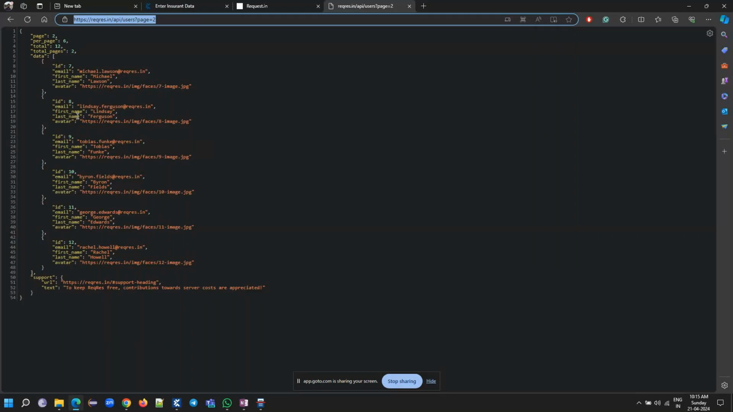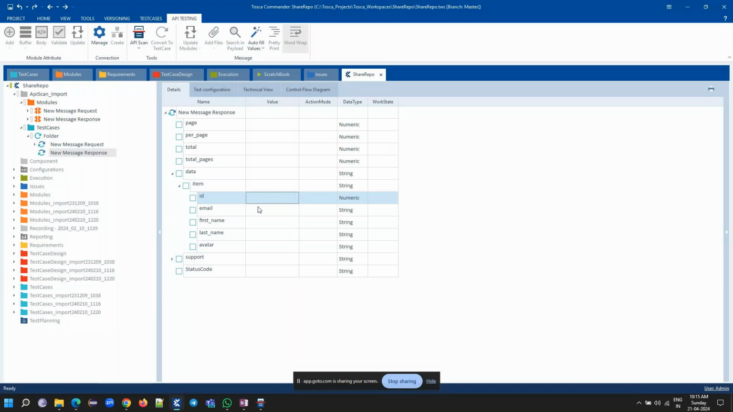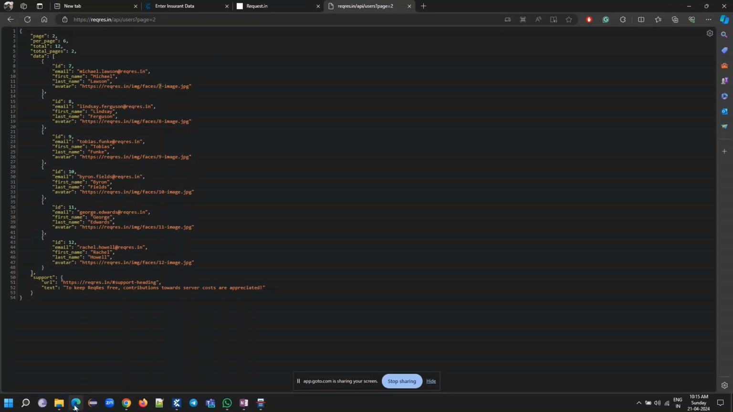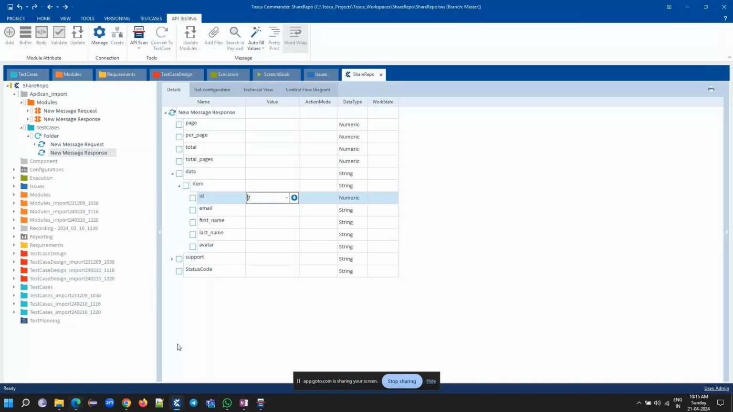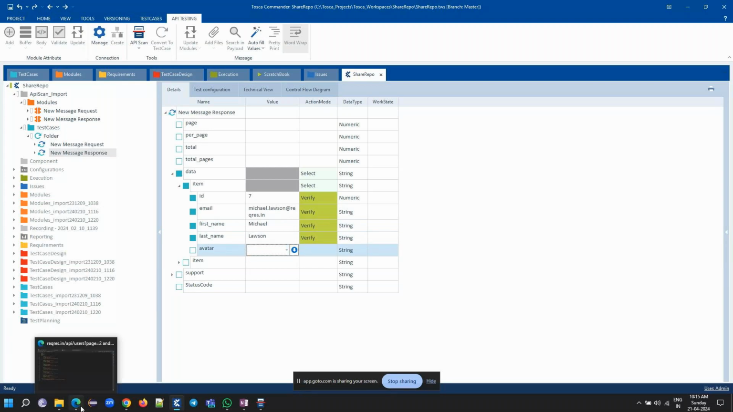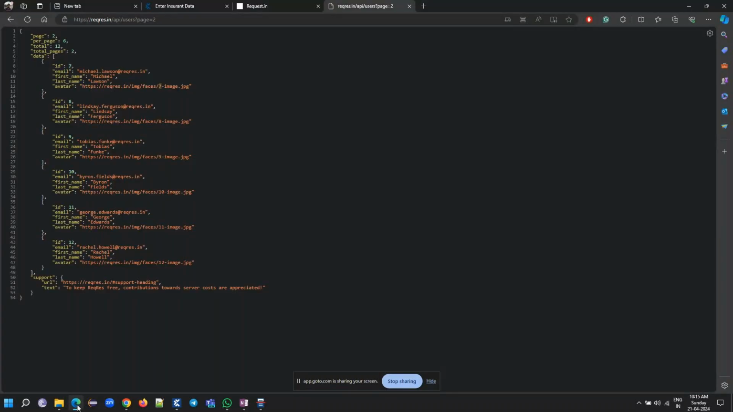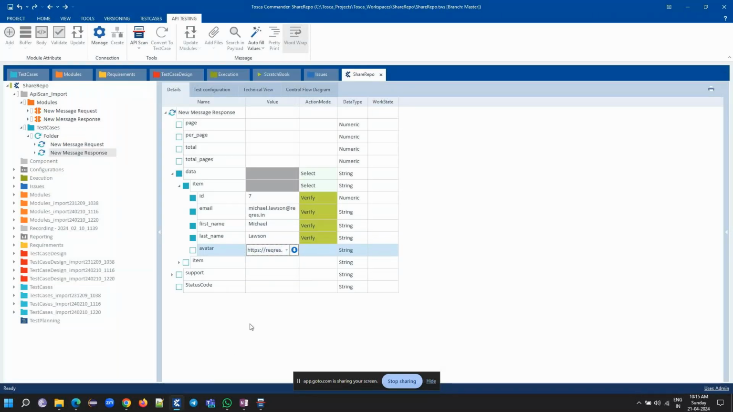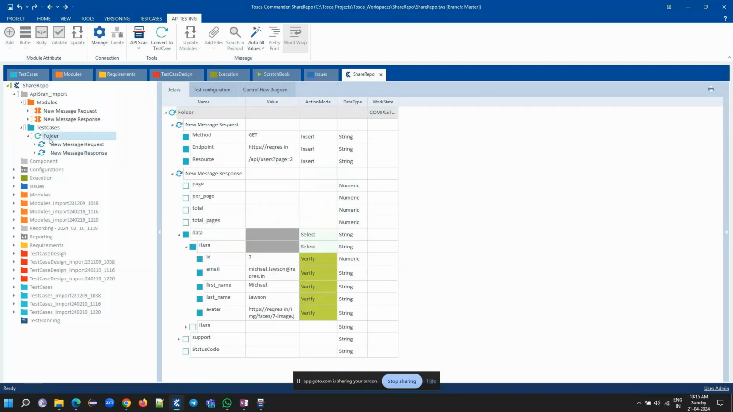I want to verify these data: ID should be 7, and then we have Michael Lawson. Okay, Michael, last name Lawson. Avatar, what is the avatar? It's the 7 image. Now I am going to execute this one.